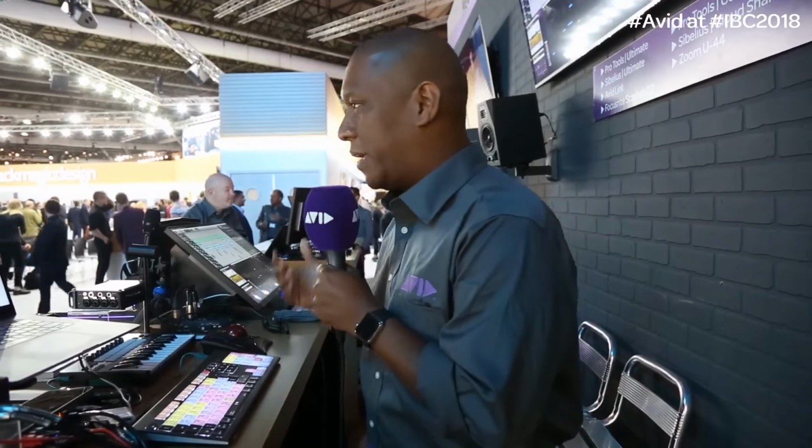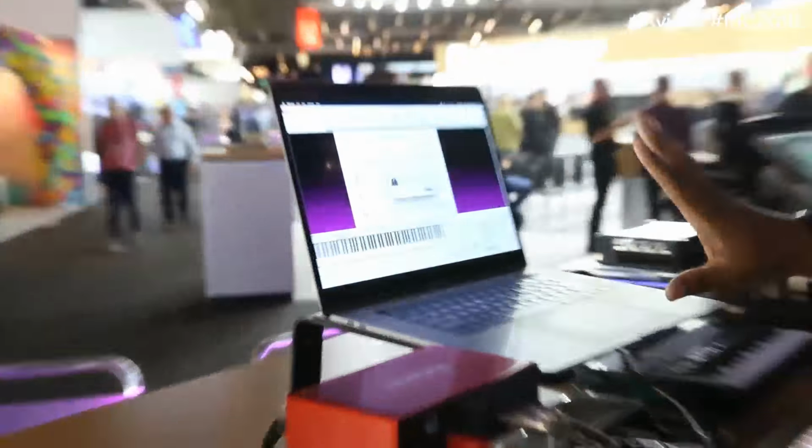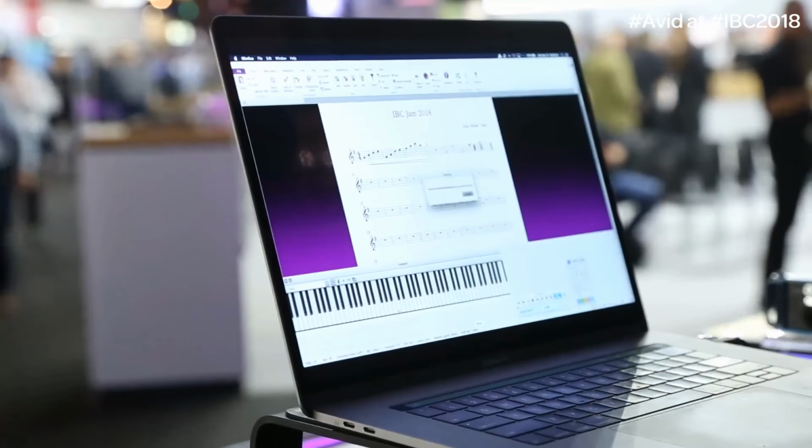Another great feature that I love that we've added to Sibelius is our cloud sharing. So anything that I'm working on here, if I needed to share this with someone I'm collaborating with, maybe they're down the street or they're across the world, doesn't matter, I can share what I'm working on really, really quickly. So we've got our cloud sharing section here. If I wanted to go ahead and share this, I'm going to go ahead and save that.